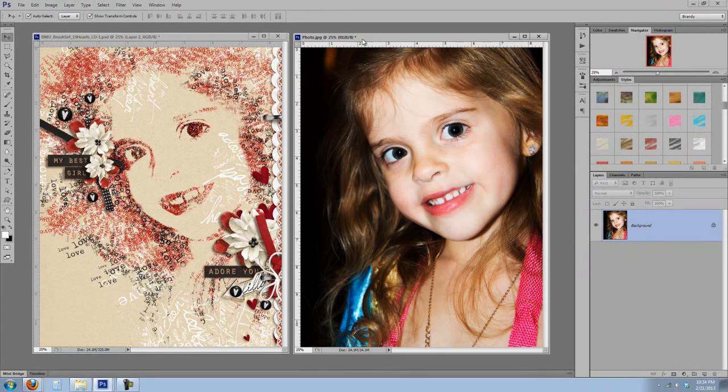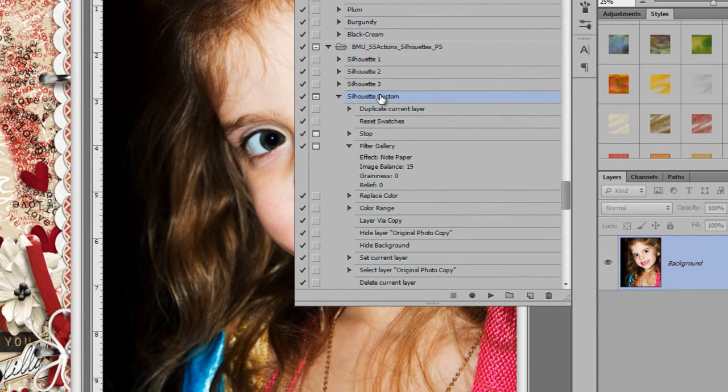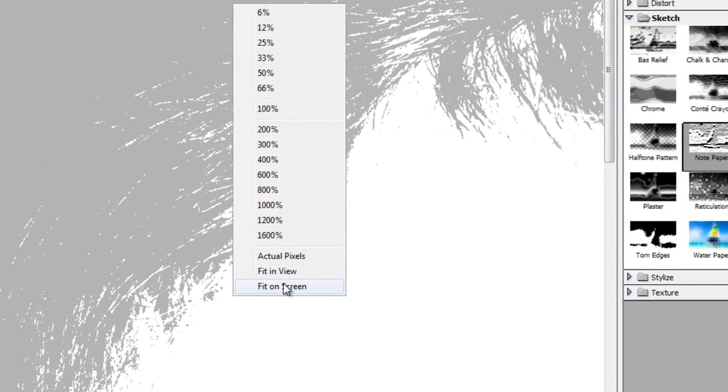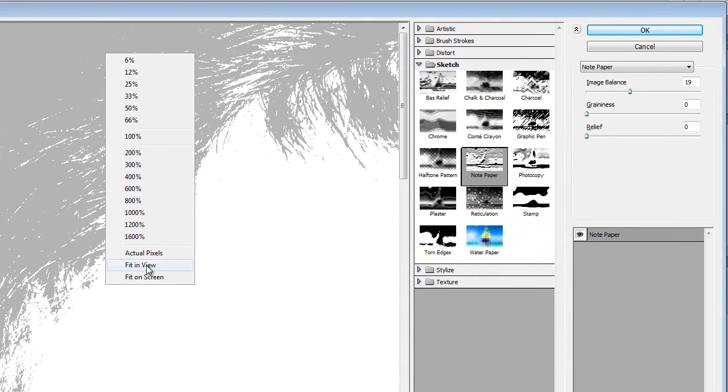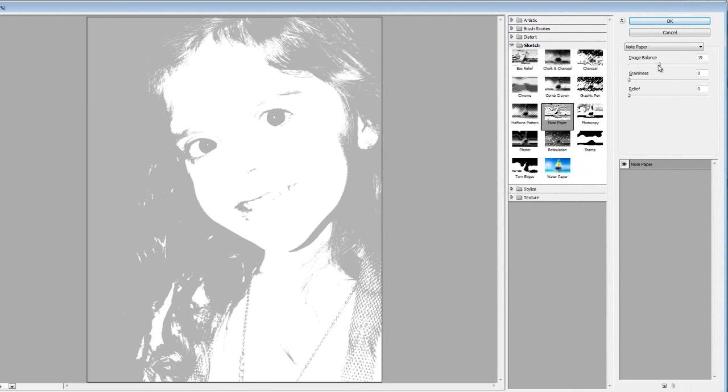The next thing we're going to do is run the silhouette action, and I'm going to use the custom silhouette. If you're in PSE 11, it has the new interface that is almost exactly like the CS versions of Photoshop, where you don't have the thumbnails anymore, but you have the playlist like what we have. So click on Silhouette Custom and hit play. We're going to hit continue to bring up the gallery, and I'm going to right click and hit fit in view, which allows me to see everything at once because our image is so large.